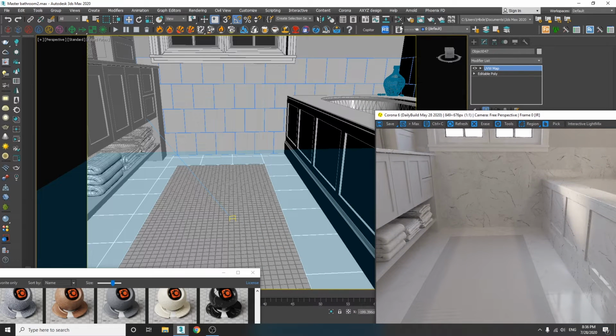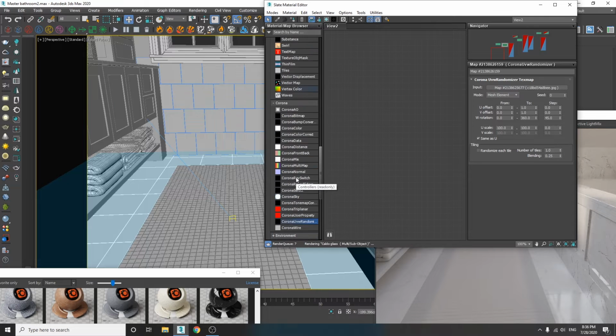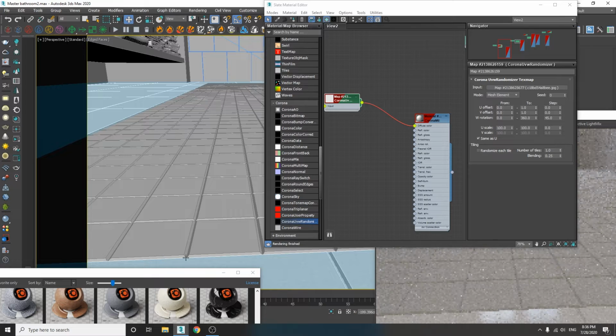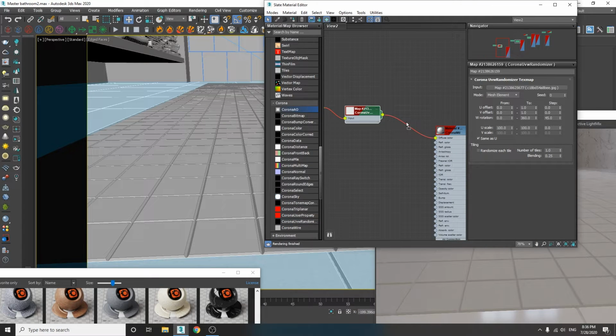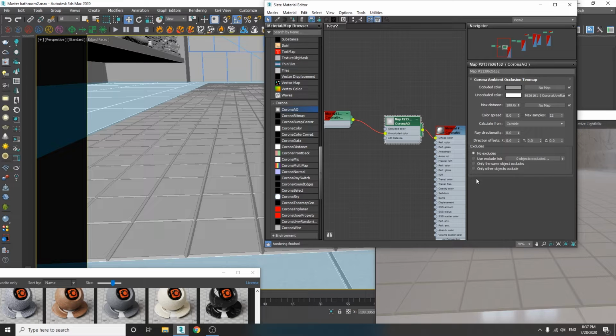For these small tiles, I want to use the same material, but I want them to be darker at the edges. So here's what I'm going to do. I'm going to add a Corona AO map here in between and plug the diffuse texture to the unoccluded node. Make the occluded color something grayish and enable only the same object occludes. Now let's apply the material and run the interactive rendering.